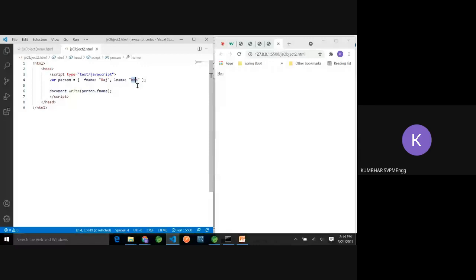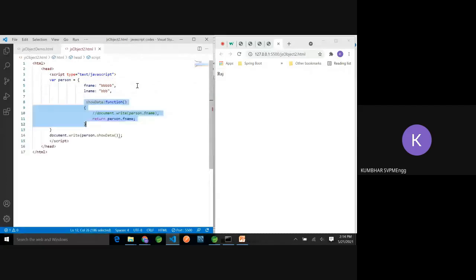Till now we have seen only the attributes. Let me go back now to add the function. Any class can have a function also, correct? So these are the two attributes, and one function is defined. Inside the class, you have to write the function like this. Show data is the function of this object, and if you see at line number 14, you can call that function, person dot show data, and it is returning.